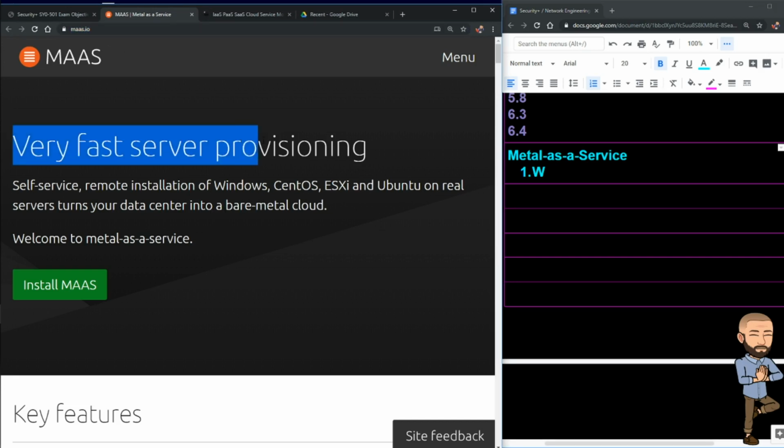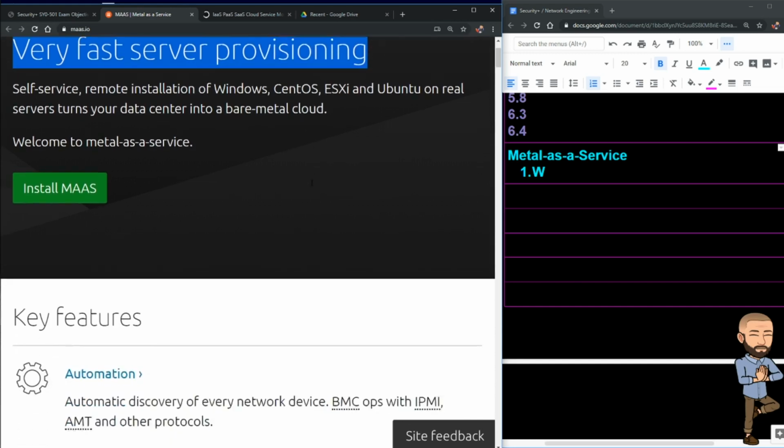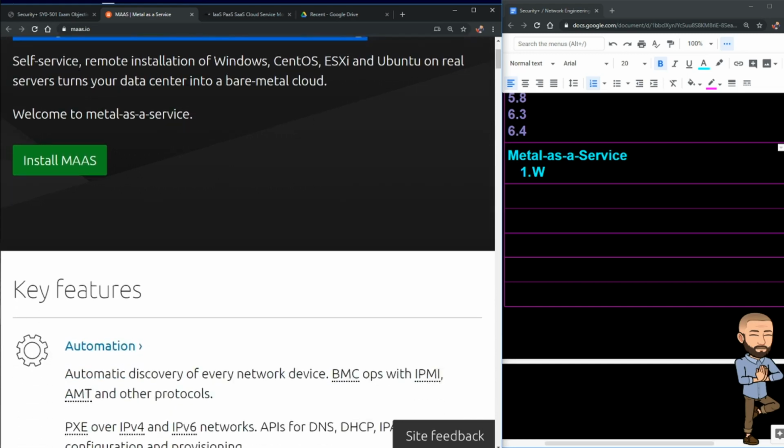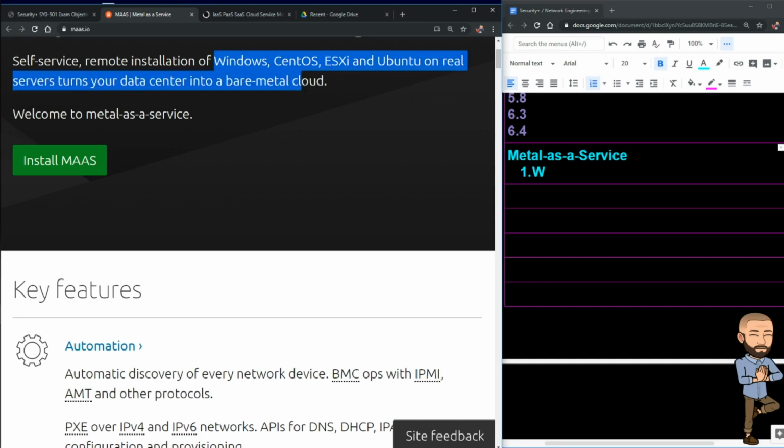It says very fast server provisioning. Self-service remote installation of any of these operating systems on real servers turns your data center into a bare metal cloud. I do not understand. What do you mean on real servers? As in the other somethings as a service isn't actually on a server? I mean, it is. But I do like the term bare metal cloud. That kind of just sounds cool.